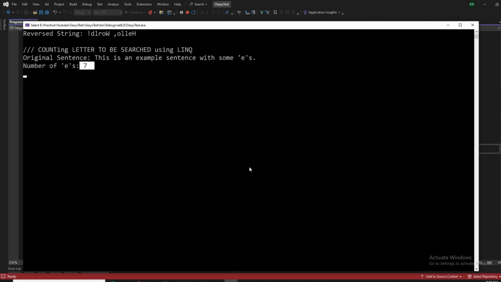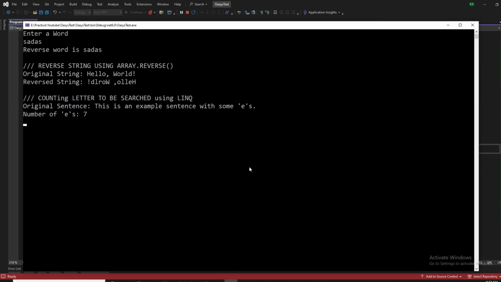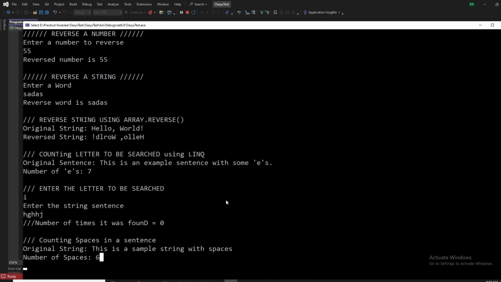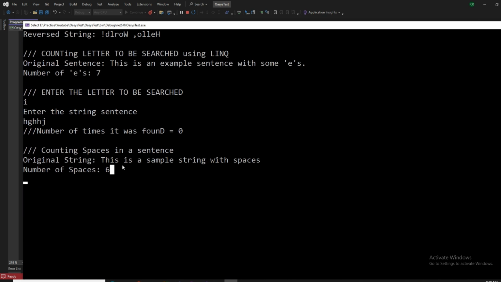Okay. Now moving on to the next. Letter to be searched. Oh, there are no spaces. Okay, so spaces is here. This is a sample string with spaces, and it says that the number of spaces is 6.